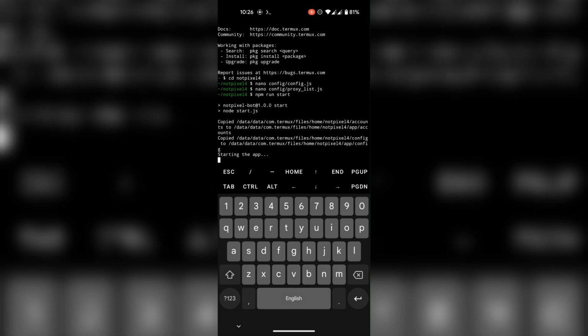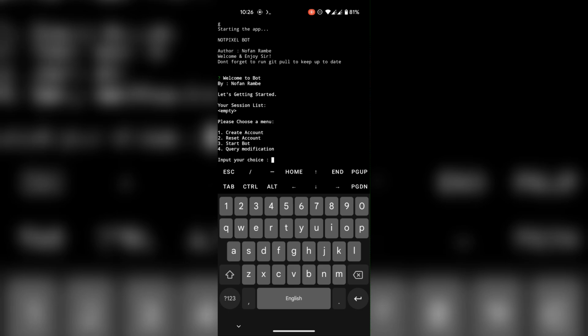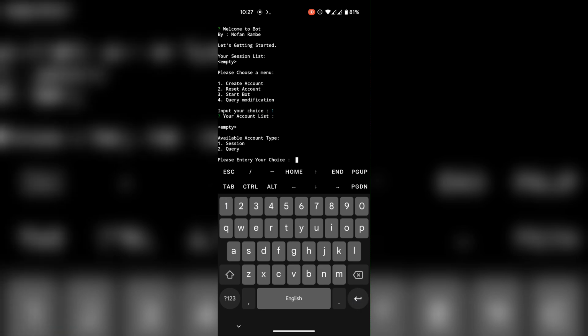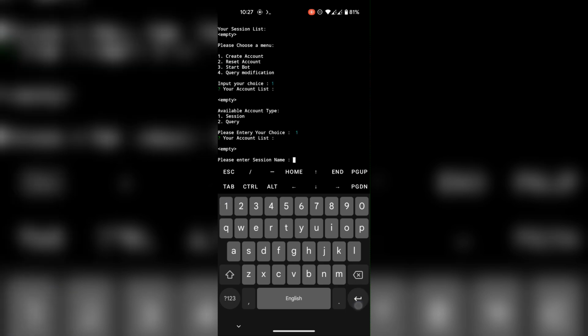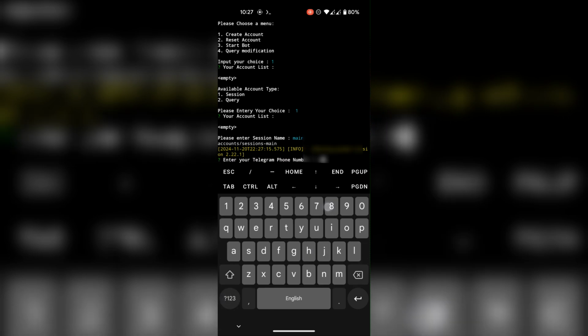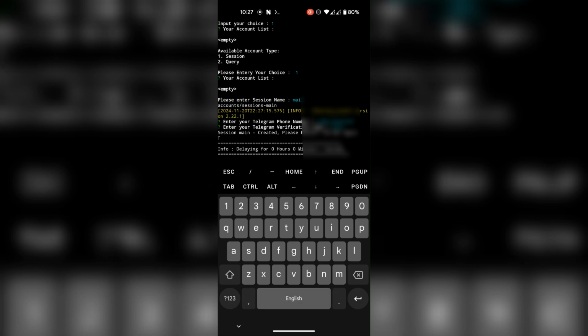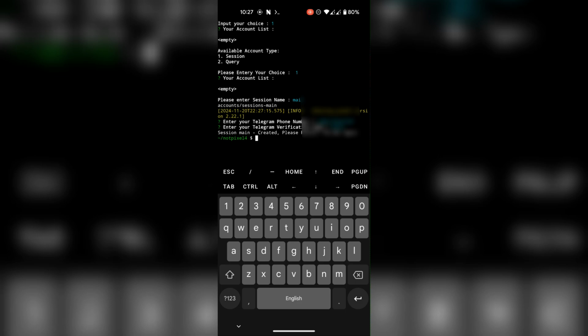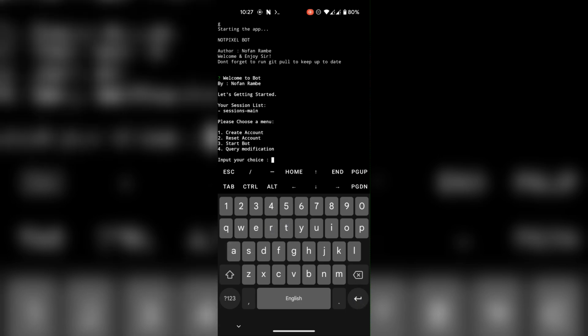Alright, once the script has started, you have two different options to run your script. One is the usual session method and another one is query method. First, I'm gonna go with the session method. To do that, I have to first type 1 and press enter to create an account. I have to choose if I want to go with session or query ID. I'm gonna choose session. First, I'm gonna name my session. It's gonna ask for my phone number. Alright, once you have created the session, you have to start the script again. Now go ahead and type 3 and start the bot.